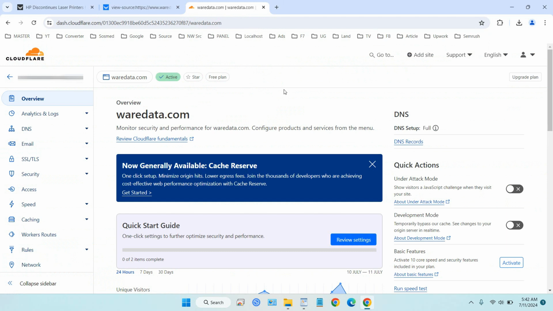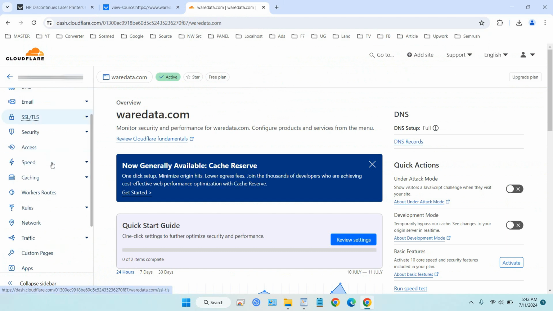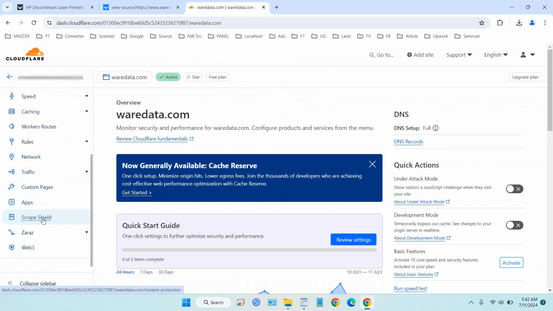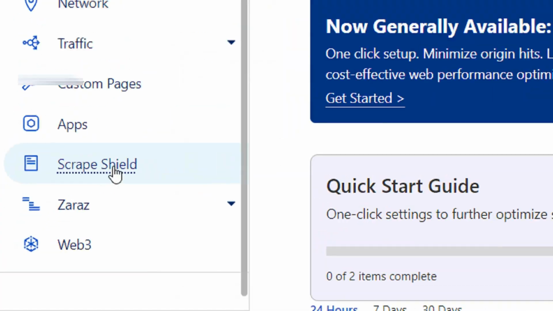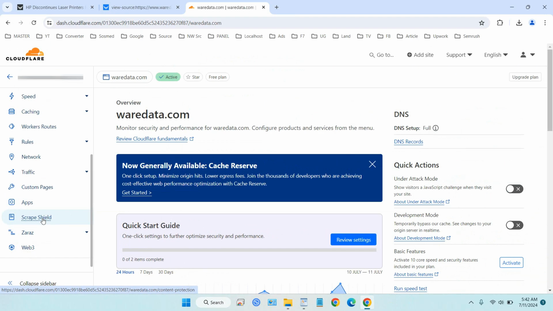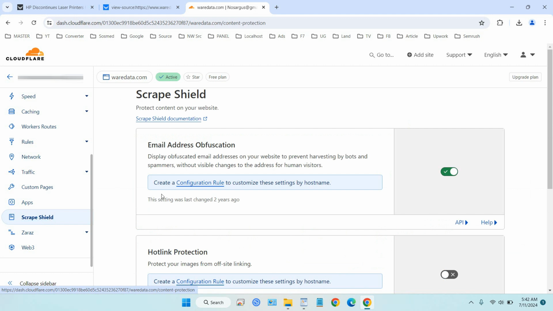After you log in to the Cloudflare account, select your domain name. In this case, my domain name is weirdata.com. And on the left menu, select Scrape Shield. You can see there is Scrape Shield. After that, you can click Scrape Shield here.